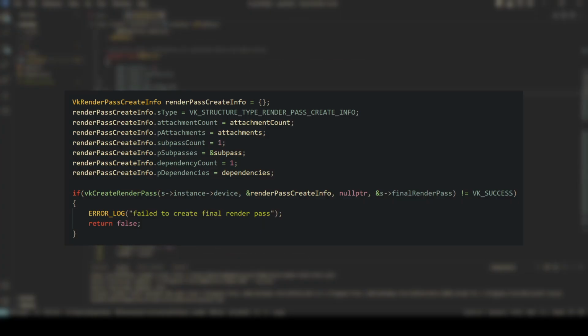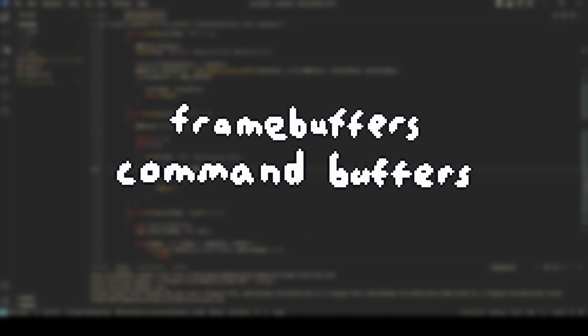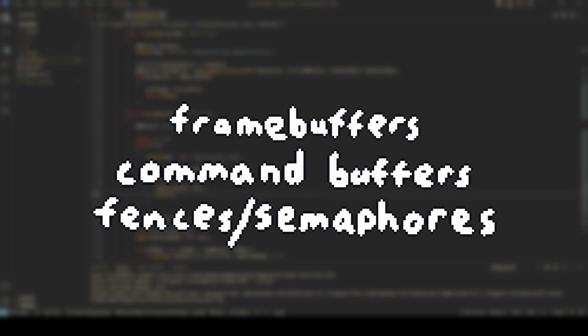But now we can finally start writing some rendering code. We start by creating a render pass, which is a structure specifying the required resources for rendering, such as the depth and color buffers, as well as their dependencies. Then, to facilitate the main render loop, we create the frame buffers, command buffers, and various synchronization objects.